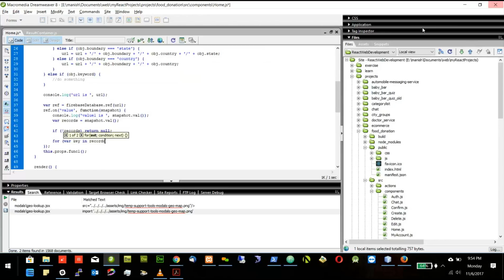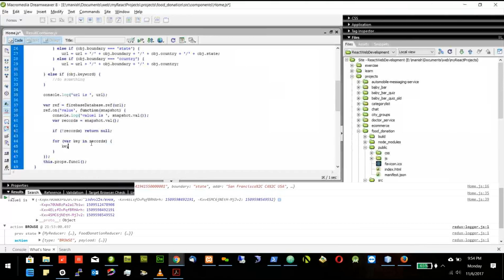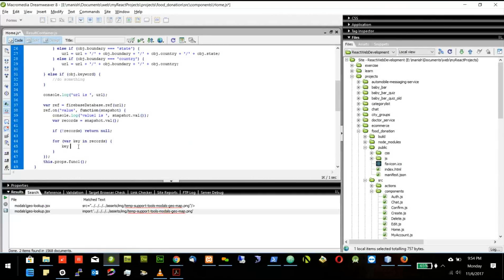Oh yeah, for key in records. So this is the way to grab the object. And now what will be the key? Key will be this one, whatever you are seeing, this one. And if I want to get this value, I can use records bracket key. So this is how we grab the value.